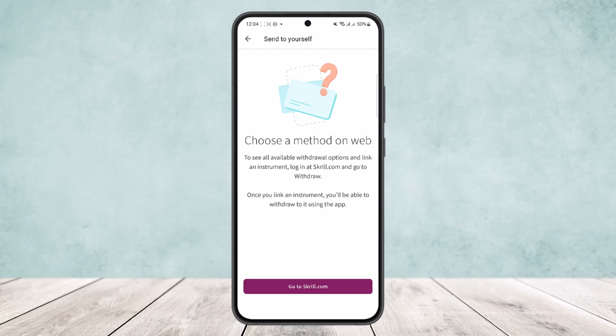Once you transfer it to your bank account, you can open up your PayPal, and once you open up PayPal, you want to head into your PayPal balance option, and there you want to load money from your bank account. So this way you can transfer money from Skrill to PayPal.